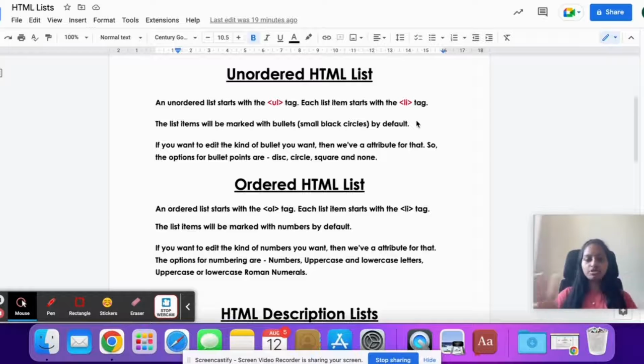This one is the default, but if you want another kind of bullet, then you'll have an attribute for that, which is the style attribute. And then you'll have to mention the type of bullet points you want. Disk is the default one, and then there's circle, square, and none. In none, you will have no bullet points. It's just going to be a normal list without any bullet points and numbering.